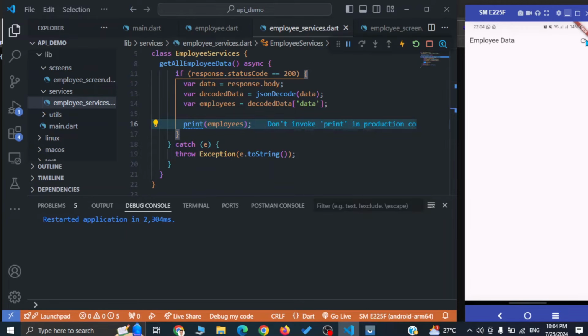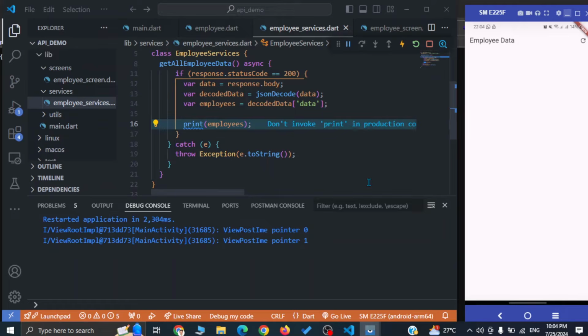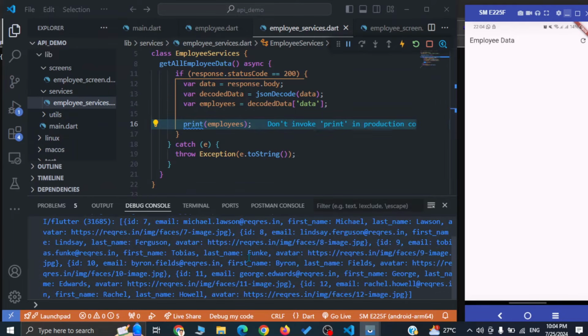Okay, let me click on this button, and you can see the list of the data. So we have lots of employee data, but it is in a list. What we are going to do now is iterate over each item in the list and convert each item to an object of the Employee class. So let's do that.